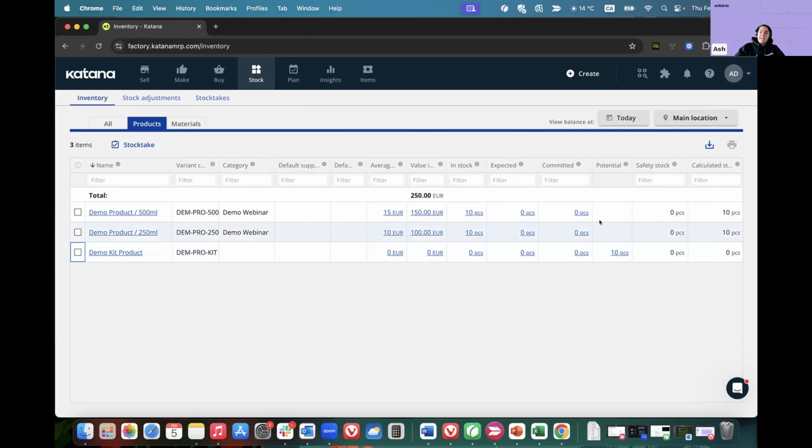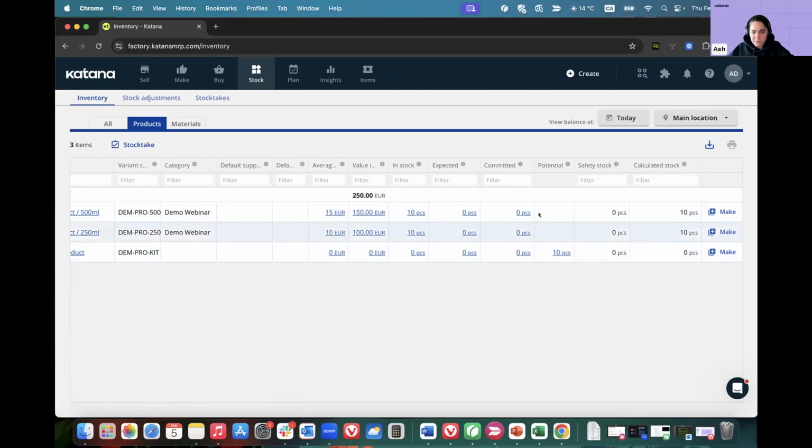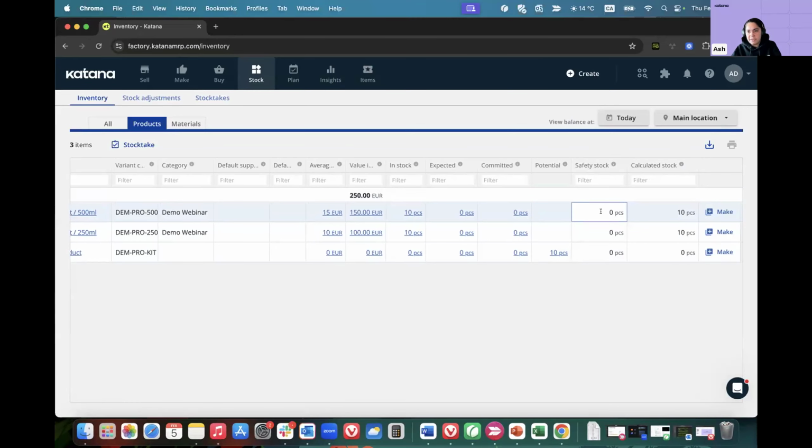And lastly, we have the calculated stock. Calculated stock is a math that comes in from all the different columns that we discussed. So it is a number which is in stock numbers plus expected, because that's coming in, minus committed, because that will leave eventually, minus safety stock, because that is a number that we don't want to go below, equals the calculated stock. For example, here I have 10 pieces in stock, nothing is expected, nothing is committed. The calculated stock becomes 10. However, if I set my safety stock to 10, because I don't ever want to go below it, my calculated stock then becomes 0. And it tells me it's time to replenish it.